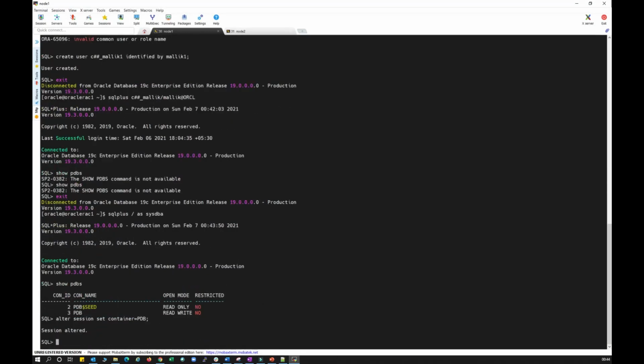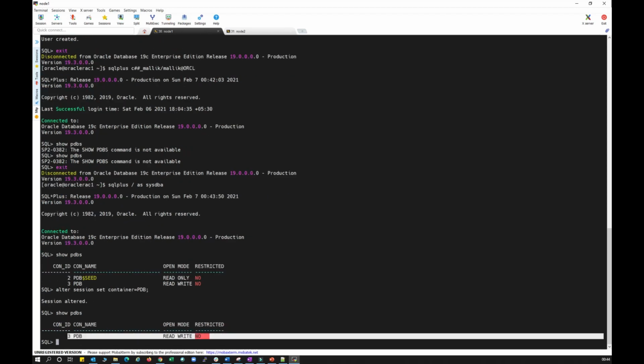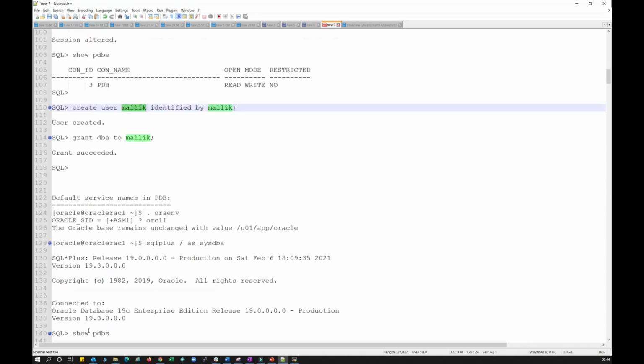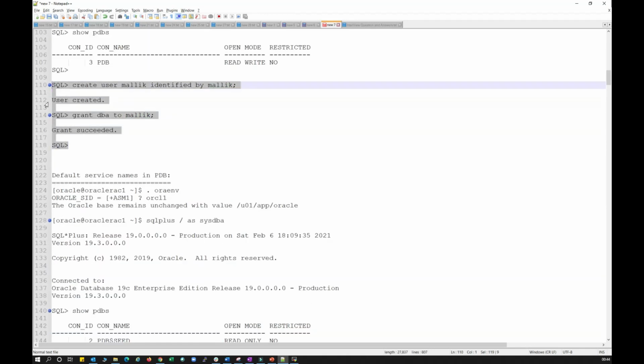Then next, I'm going to switch to the PDB. I have only one PDB. You can see here this is the seed, the default template, and this is the PDB I created, just one PDB. Alter session set container equal to the PDB. If I do show PDBs, I can see only the PDB I am connected to now. There I can fire a normal command like alter user Malik identified by Malik. No need to use C##. It's the normal traditional way you create it. I already created this Malik user here. So this is about the local user.